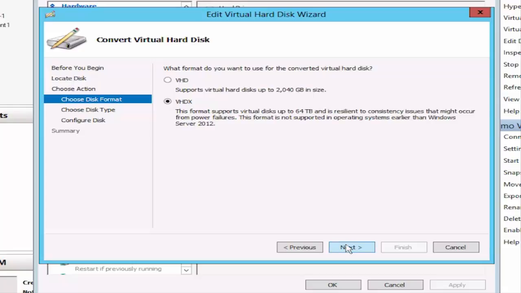I'll go ahead and click on next. We're going to leave it at VHDX, by the way. There aren't too many reasons that you would want to go to a VHD. The reason I point this out to you is because if you have a virtual hard disk that maybe you brought over from a Hyper-V server that was running Windows Server 2008, it'll be a VHD file. Here's how easily you can convert it to a VHDX.